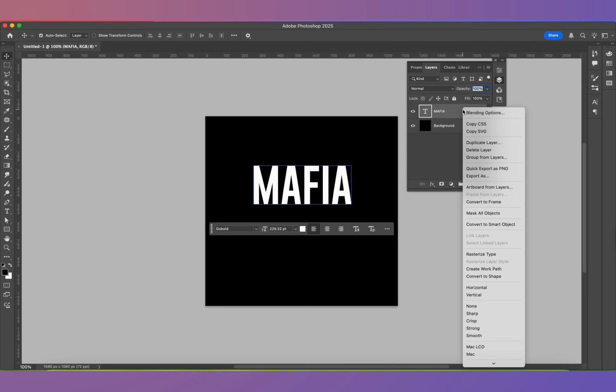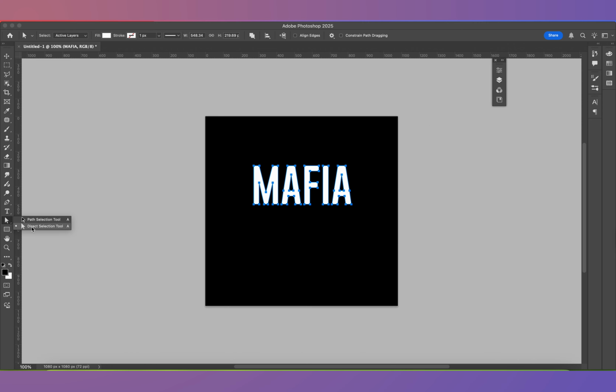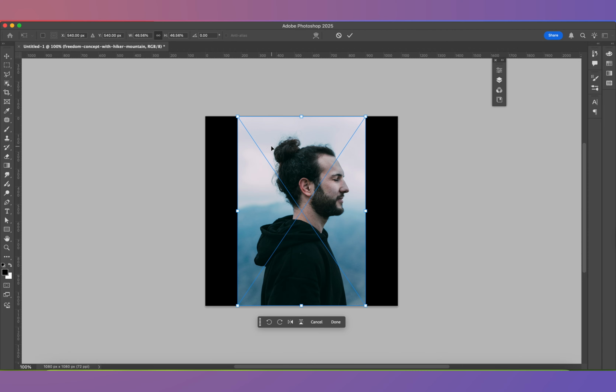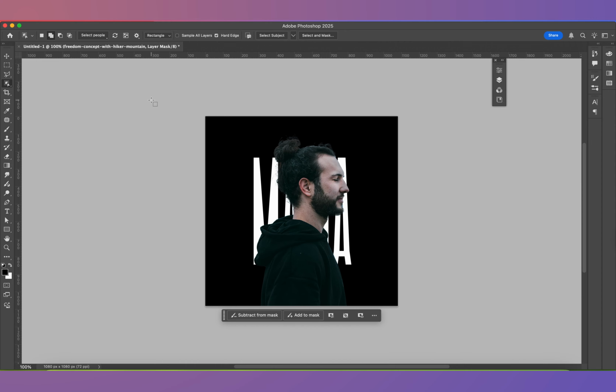Next, right-click on the text layer and choose Convert to Shape. Using the Direct Selection tool, I modify the shape of the text to make it more dynamic. After that, I import an image. Using the Object Selection tool, I remove the background from the character and place it in position.